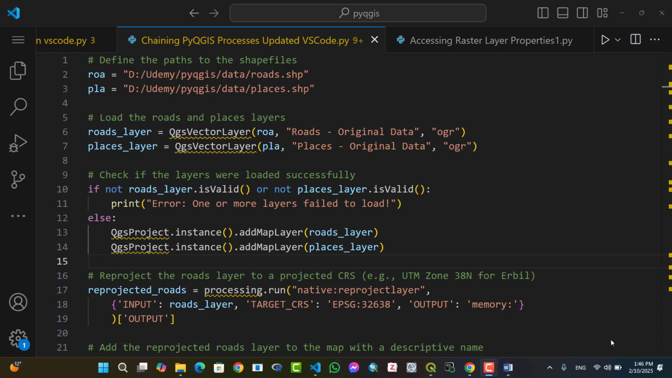Step 2. Reprojecting the roads layer. To ensure accurate distance calculations, we reproject the roads layer to a projected CRS. For example, UTM zone 38N for Erbil.